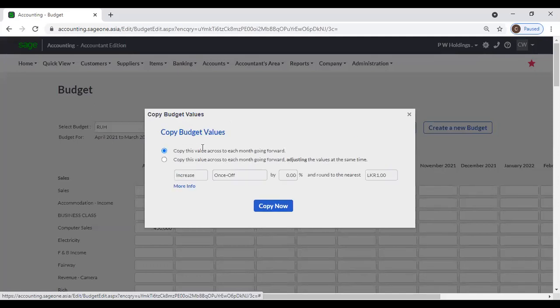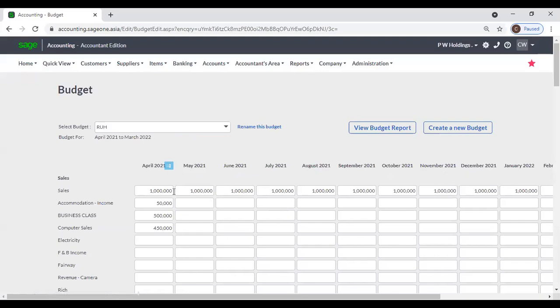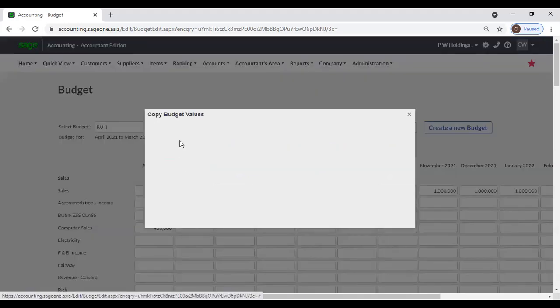If you select that, another window will open. Copy this value across each month going forward, or second option, copy this value across to each month with an increase or decrease. First, we will select first option, copy this value across to each month going forward. And if we select this option and click copy now, then that value will copy for all months. Right. Next, again, we will try that option, copy budget values.